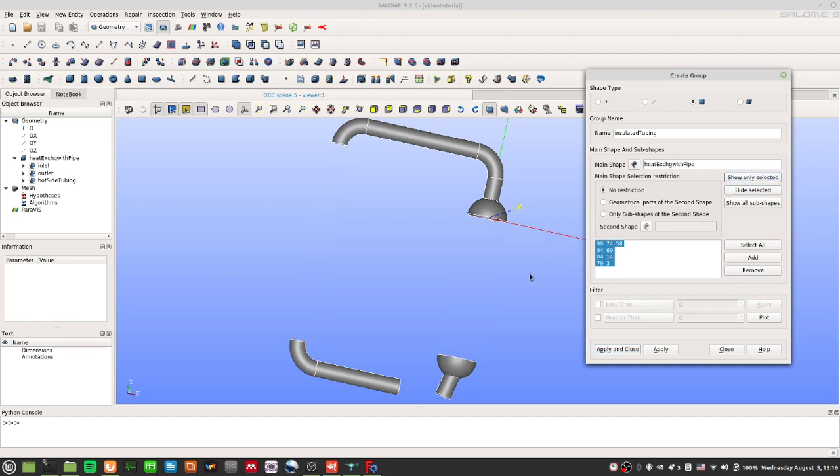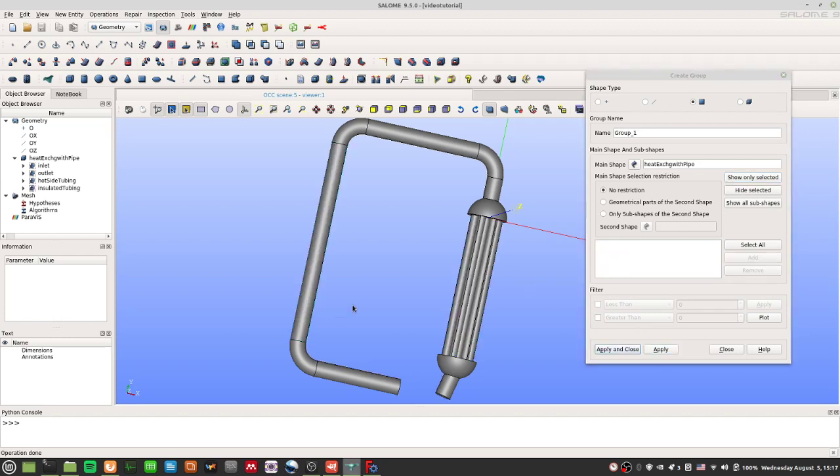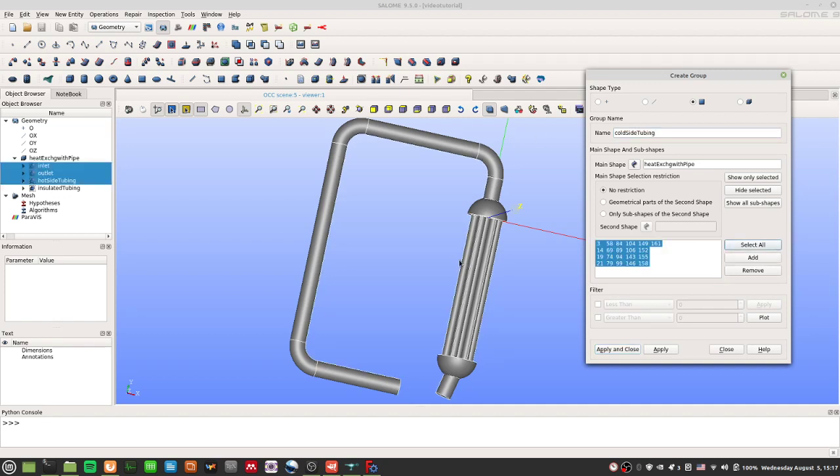Okay, so if this is what you want to be your insulated tubing, show only selected. You select all these faces here and press show only selected, and that will show you the faces you have selected. So I'll just do that. And the last one will be the cold side tubing. Alright, so what I can do is I select all, and another interesting trick for you.